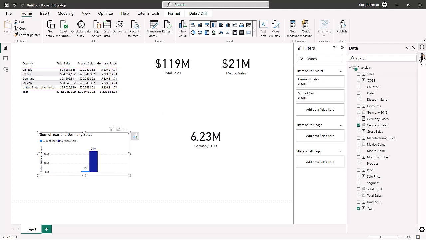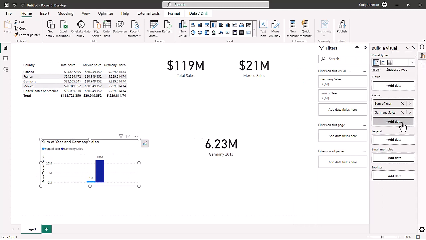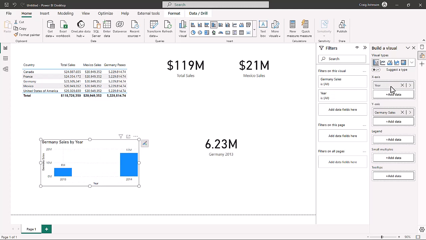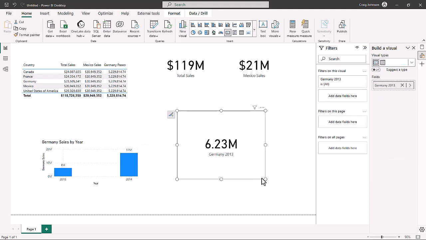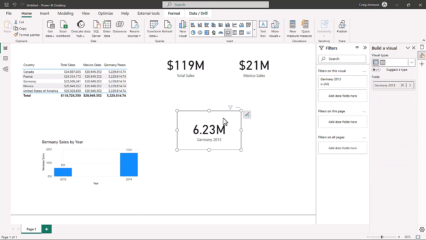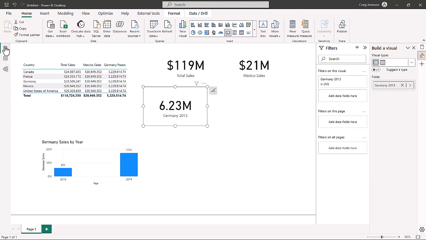And if we go back to this visual, right now it's summing the year. We want to put the year on the x-axis. And the x-axis, now we have 6 million in sales for 2013, 6,227,000. And when we look at it in the card, it's 6.23 million in sales. So you can have as many filters as you want. In fact, we could take a look and we could do a third filter.